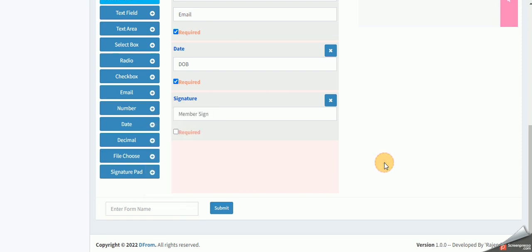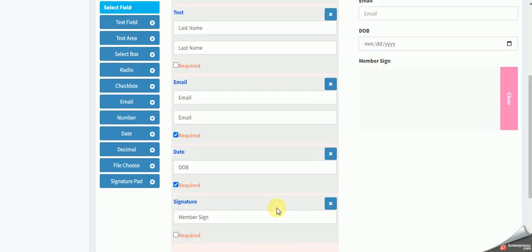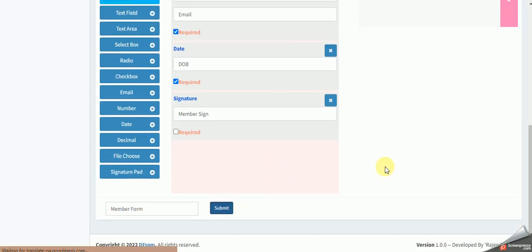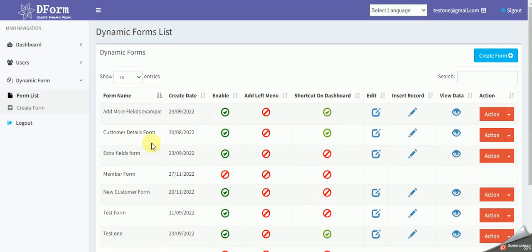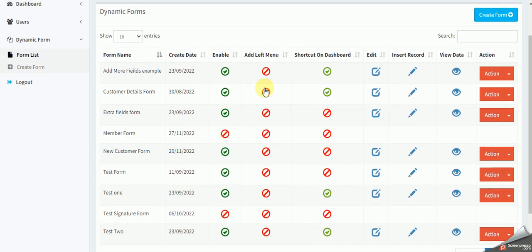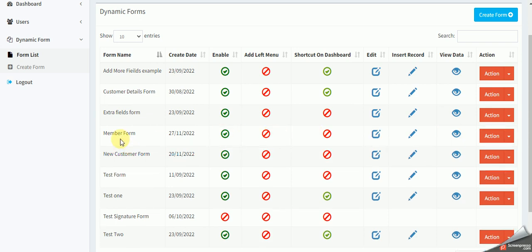Let's see how we can view the form once it is created. This is the member form. I have added the form name here, and once you click on submit, the form will be created. Just click on submit and you can see the member form here. You need to enable it so that after that you can insert or edit this form. I'm going to click on enable, so the form is enabled.